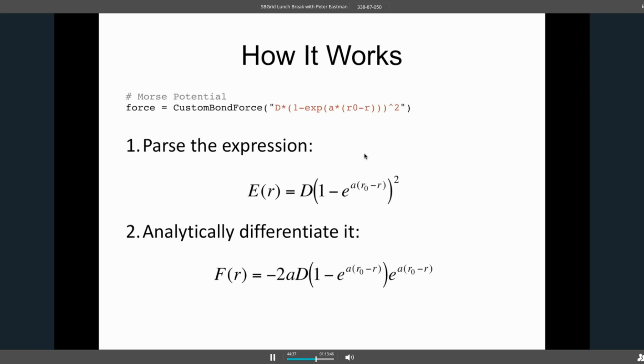And so I just want to walk you through what is happening when it executes your script. So suppose you've given it this line that I show at the beginning. This is using a class called CustomBondForce. It's an arbitrary force between pairs of bonded particles. Again, in this case, the energy is a function of the distance between the 2 particles, so it's a function of r. In this case, I'm using it to implement a Morse potential, which is a standard type of interaction for bonded forces. So the first thing it does is parse this expression.